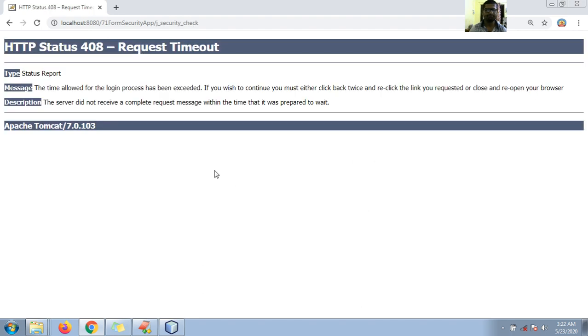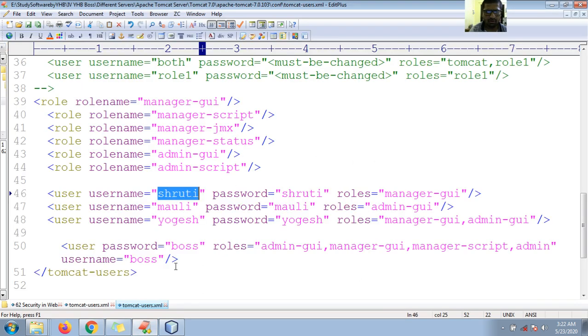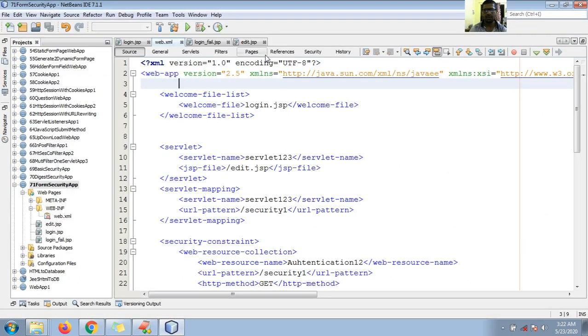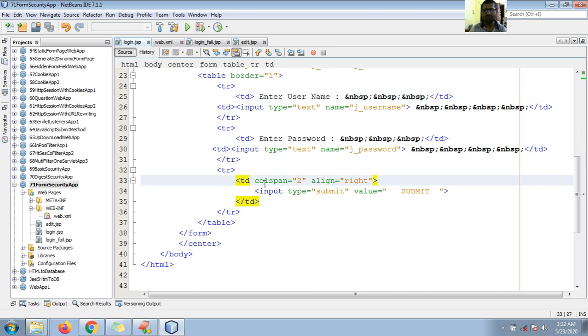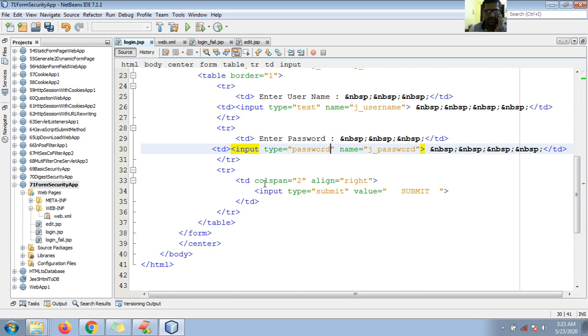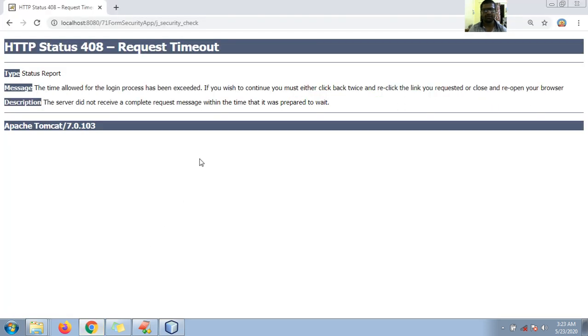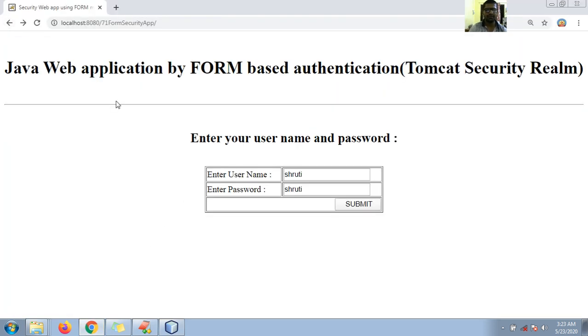Submit. Oh. I think I made a copy paste error, right? So this is my login.jsp. It should not be text. It should be password. It should be password, guys. So text, password. So go back, Control F5.